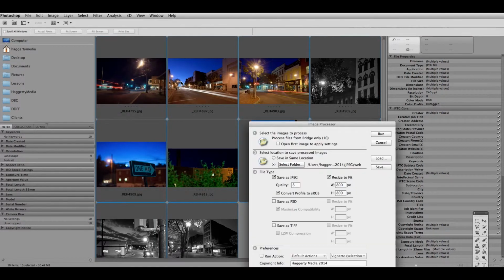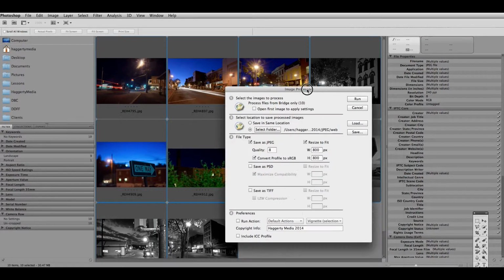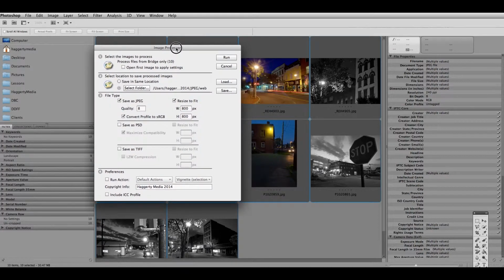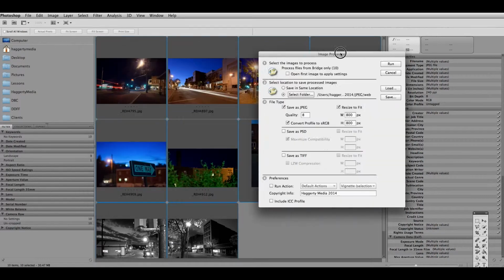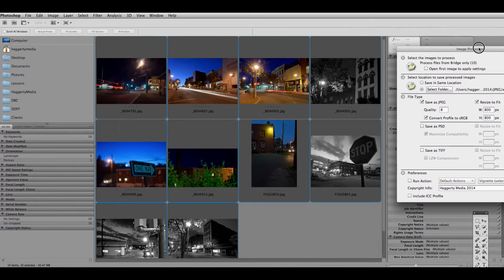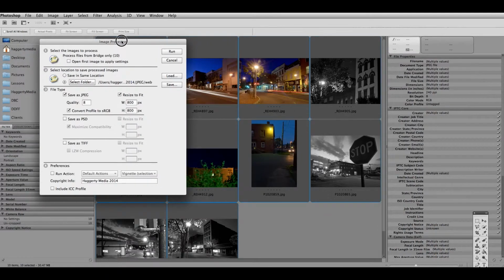If you're in Bridge and you don't have Photoshop open, at this point it will open Photoshop and open the Image Processor dialog. It might take just a couple seconds to load up Photoshop, and then you'll get to this point. We have a couple different settings that we can change here depending on what we're trying to do with the images that we are processing. The first of which you'll notice, it actually tells you how many images you are getting ready to process, which could be helpful if you have a whole bunch of images and you want to make sure you got them all. The second thing that it's going to allow us to do is actually tell these images where to save.